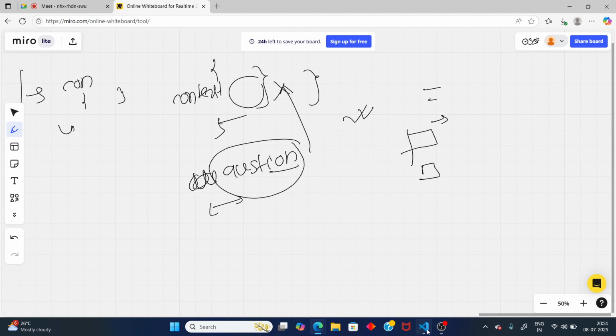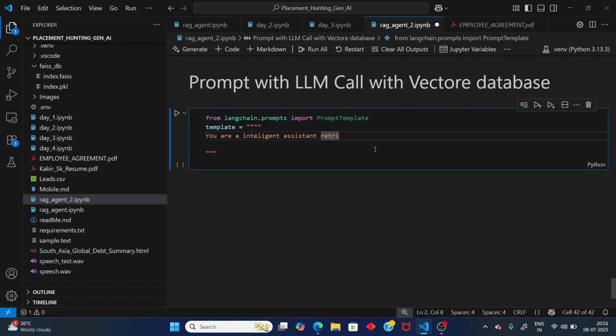So I'm writing the prompt. You are an intelligent assistant retrieving accurate information. Or you can give anything as the role. First, give the role and mention: answer only using the given context.